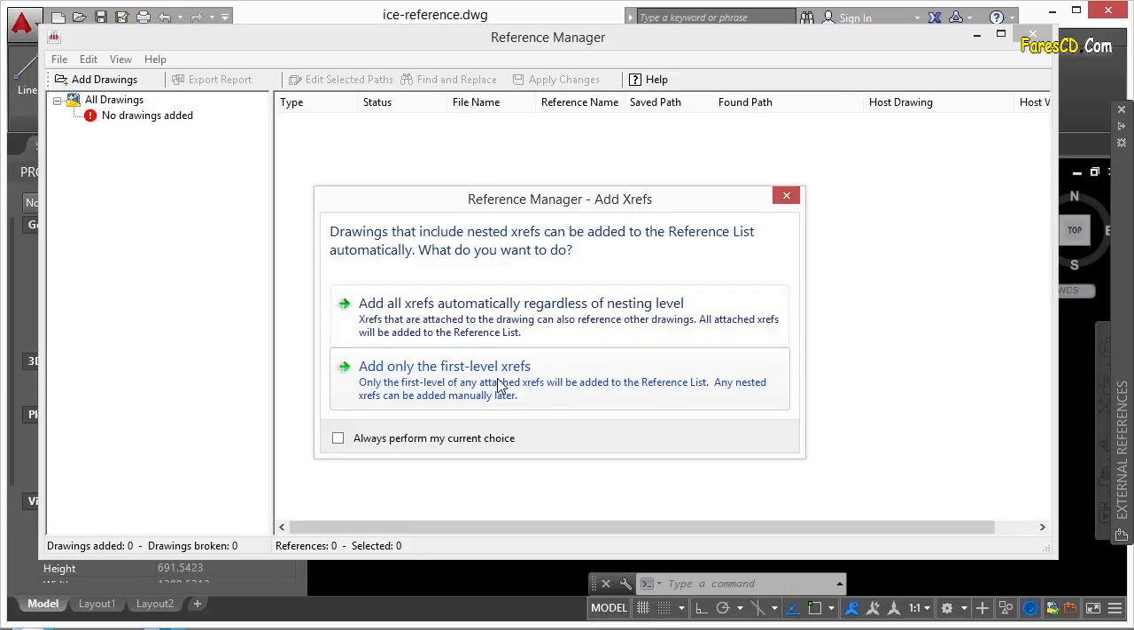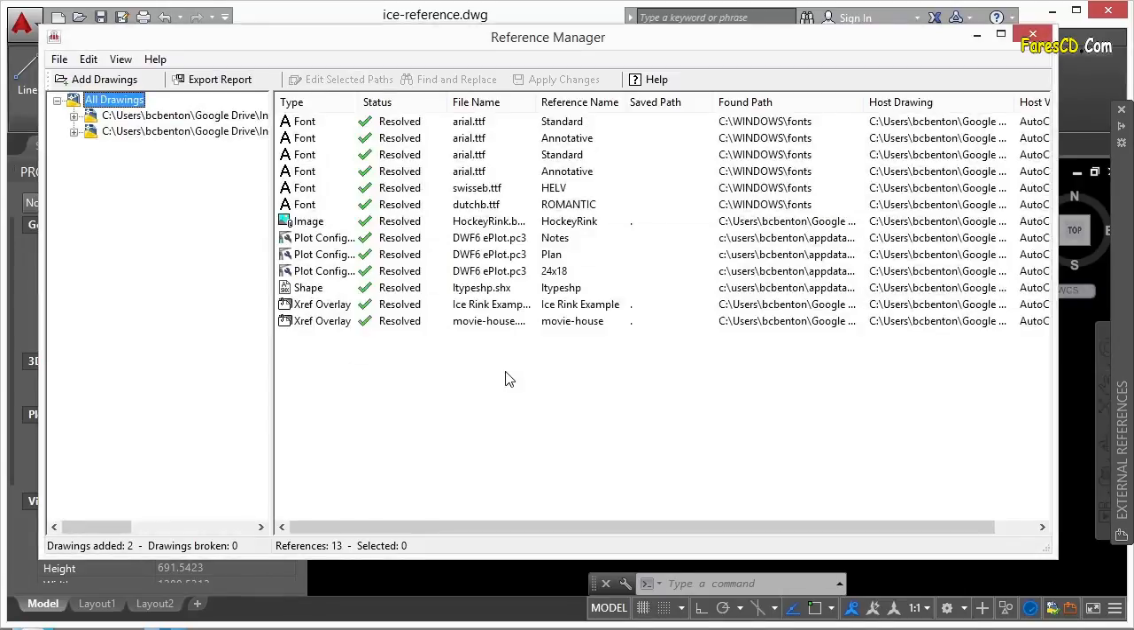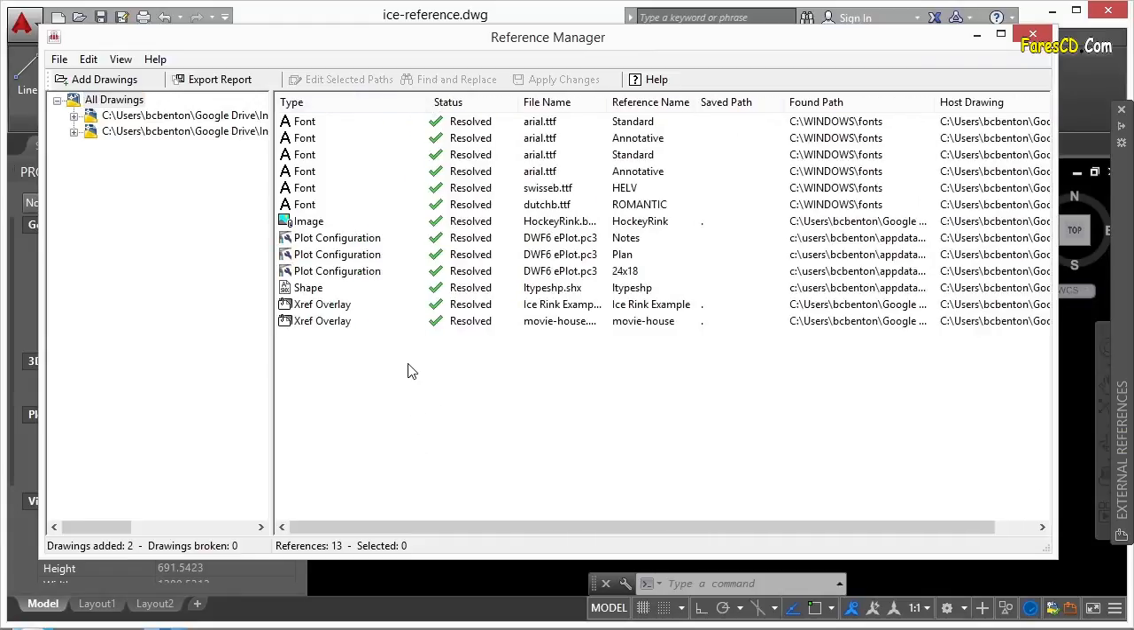I only want to add the first level XREFs, or you can say, just give me everything. It's up to you. So the nested XREFs will be files that XREF another XREF that's been XREF'd into it, and so on. Now, what you're going to get is more than just the AutoCAD files. If you have any shape files that have been added to it, plot files, configuration files, images, and fonts.